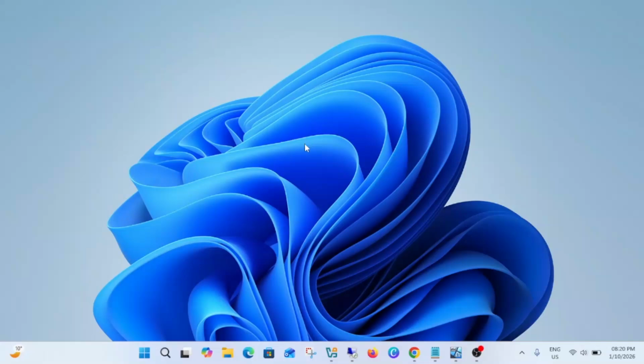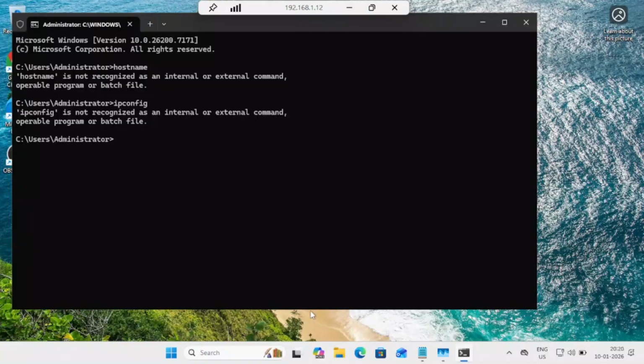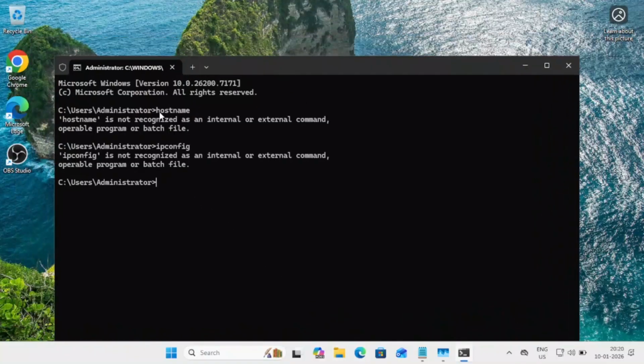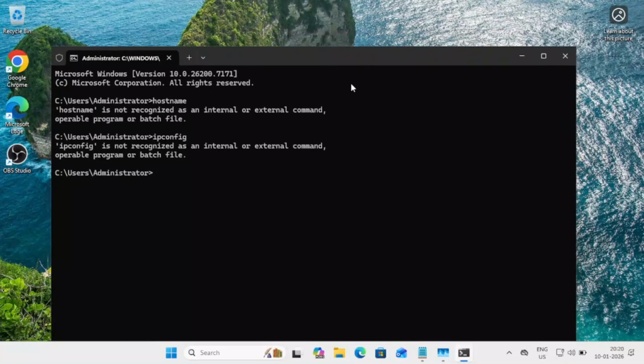In this video, guys, I'm going to guide you on how to fix this issue. So this is the issue. As you can see here, when I type this command, it is showing it's not recognized as an internal or external command. So if you are facing this issue, in this video I will show you how to fix it.